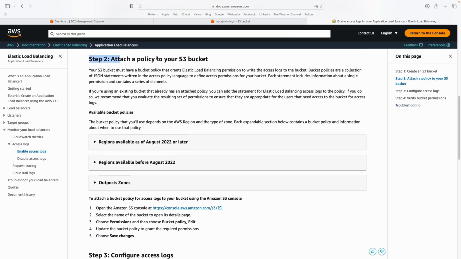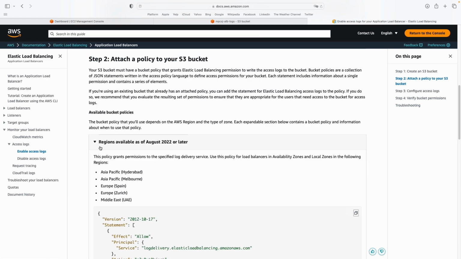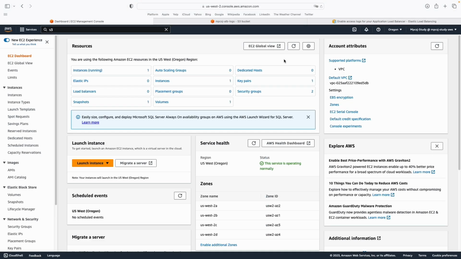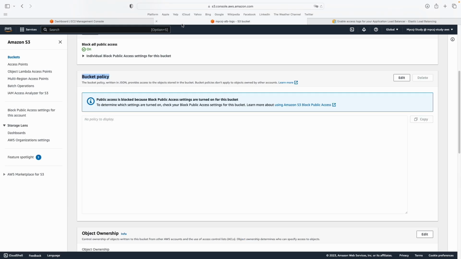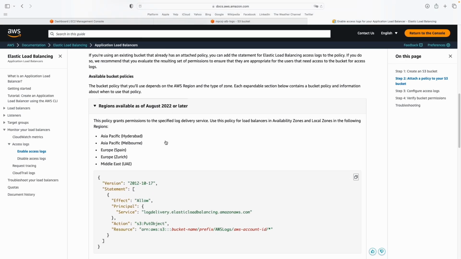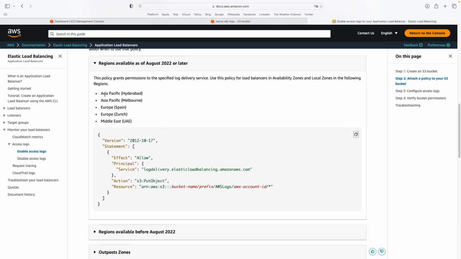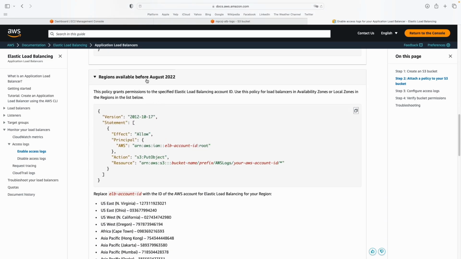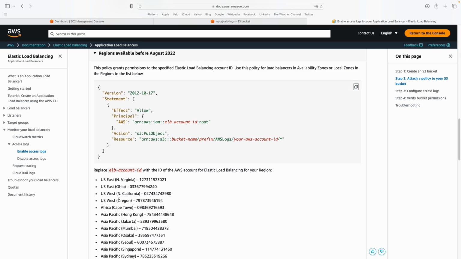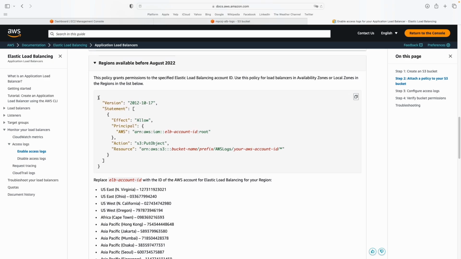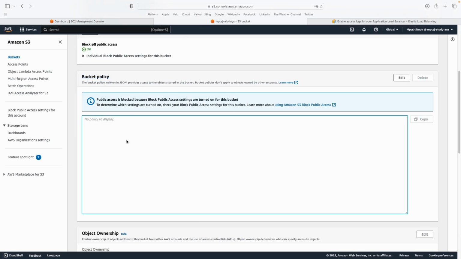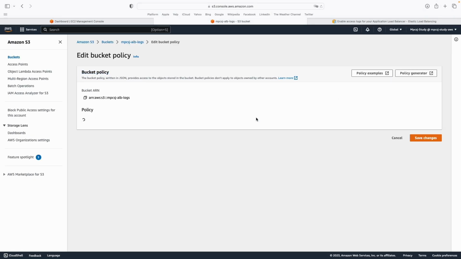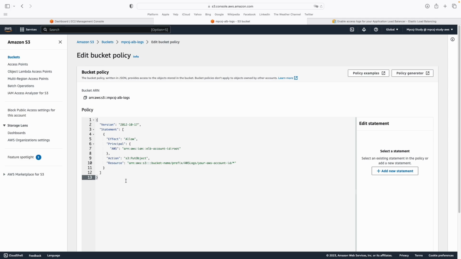What we need to do here is go to step 2, and then, according to the region where we're going to save the logs, since I'm using the Oregon region, I need to follow the process for Oregon. In this case, it's this one: regions available before August 2022. And Oregon is here on the list. So we need to copy this policy and paste it on the bucket policy. First edit, then I paste it here.